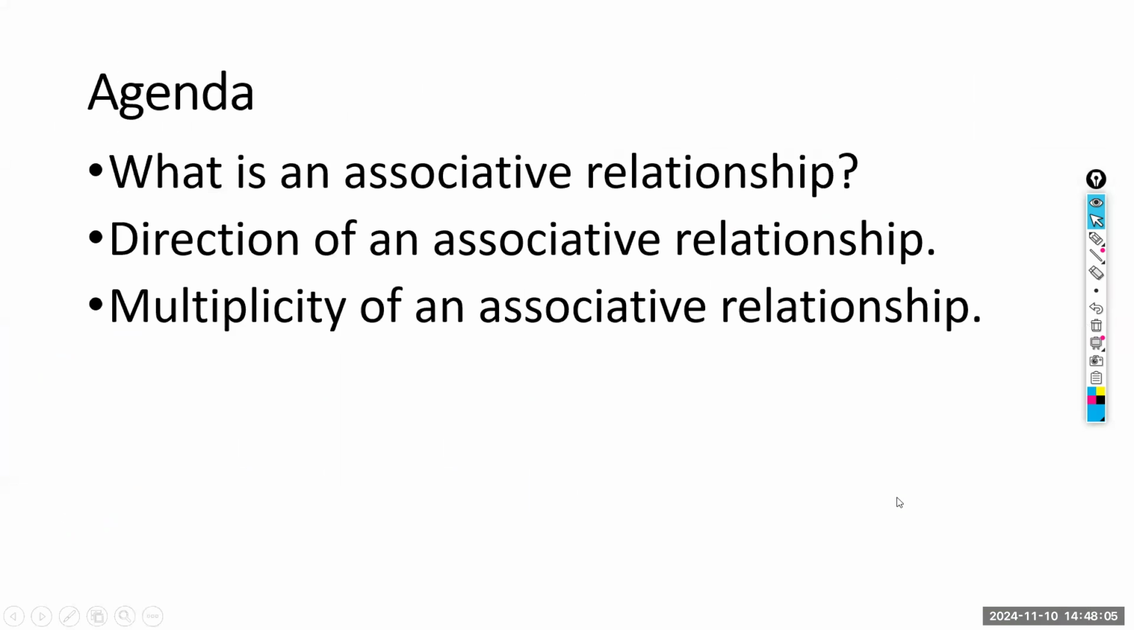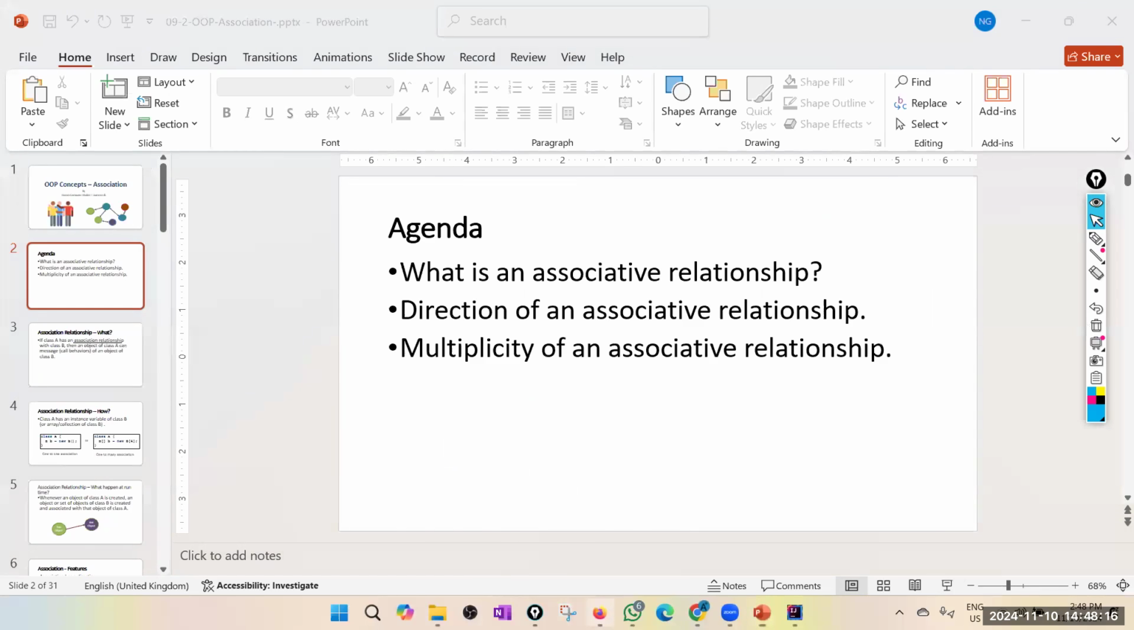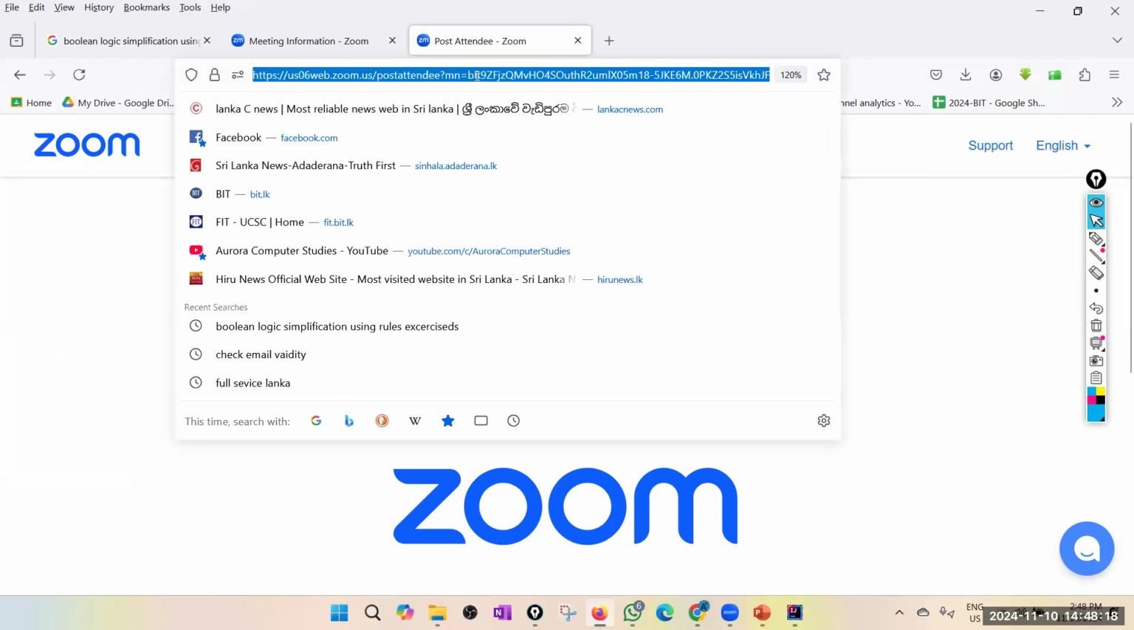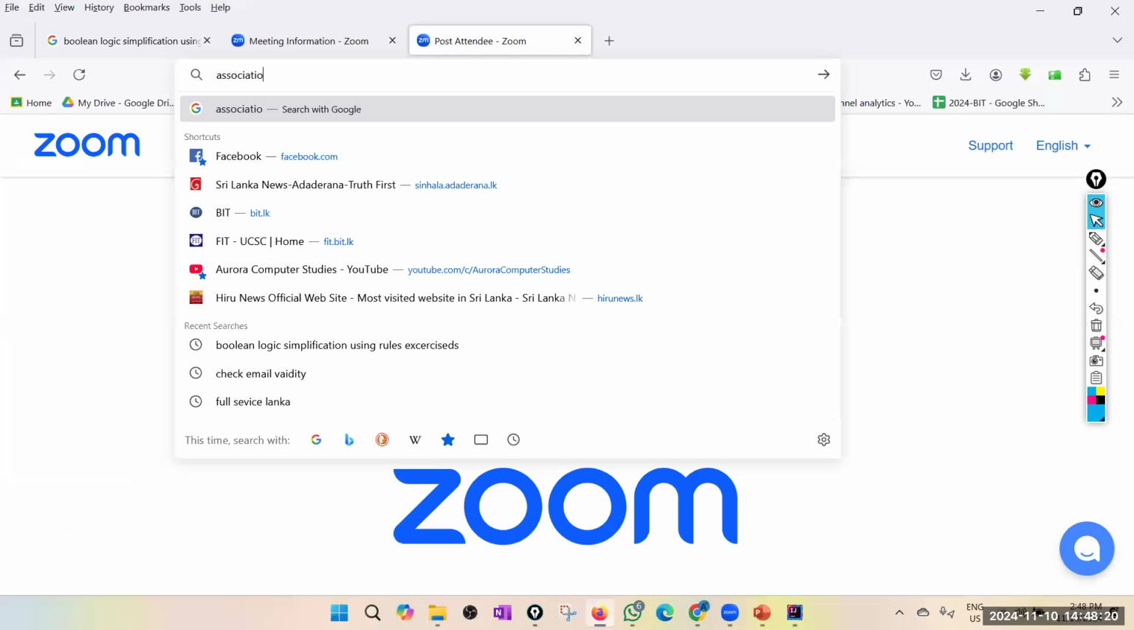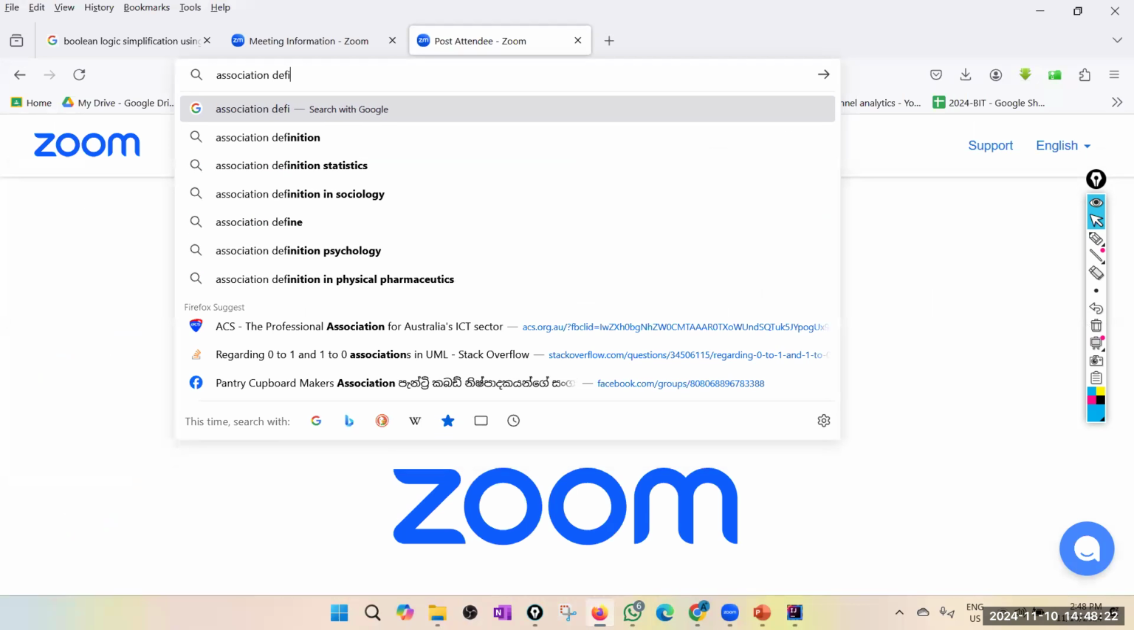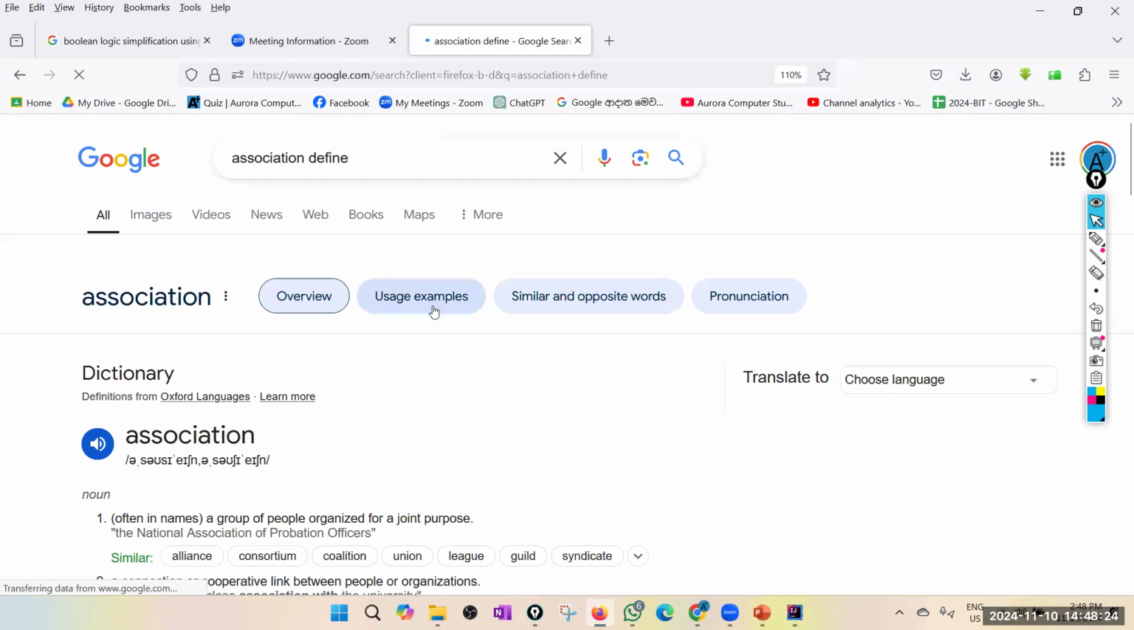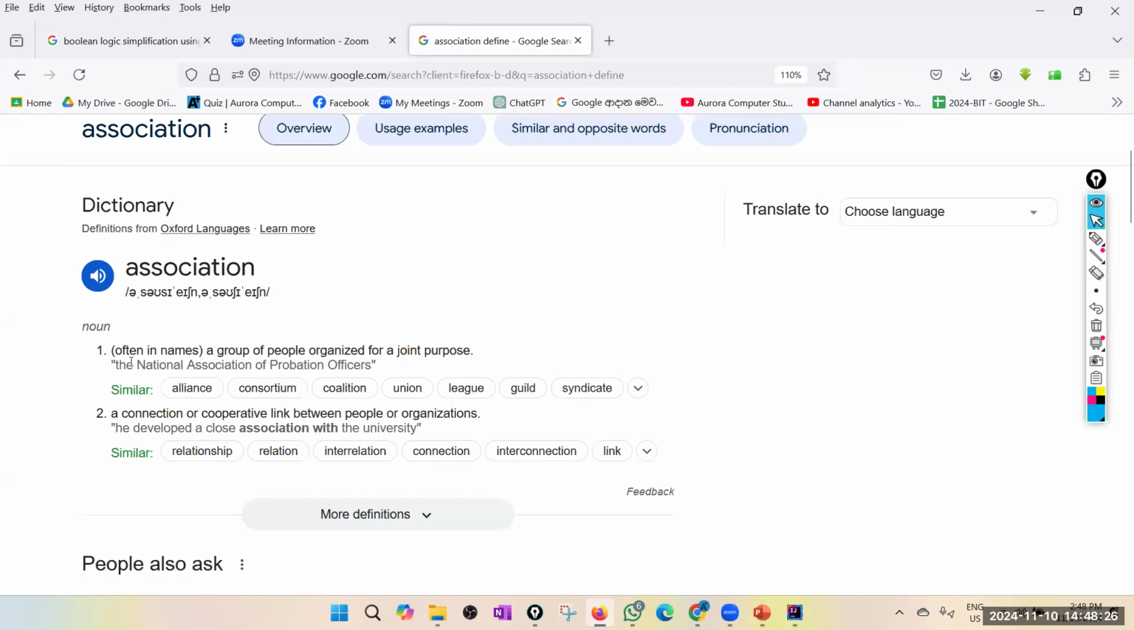So what is meant by association? What is the literal meaning of association? So let's ask what is the literal meaning of association? A group of people organized for a joint purpose.